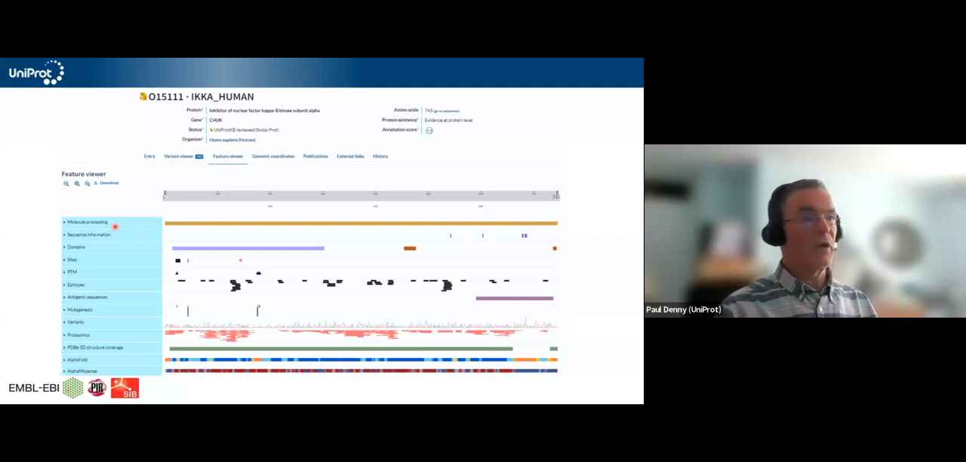Down the left-hand side here, we've got a whole list of different aspects of data for that particular protein. So does it go through post-translational modification? Are there specific domains known associated with the protein? Active sites, epitopes, so if there are antibodies or other molecules which recognize specific parts of this protein.